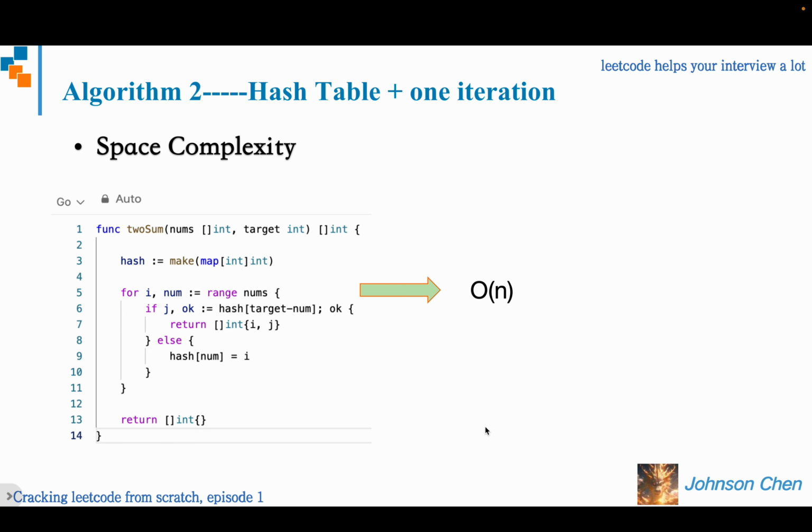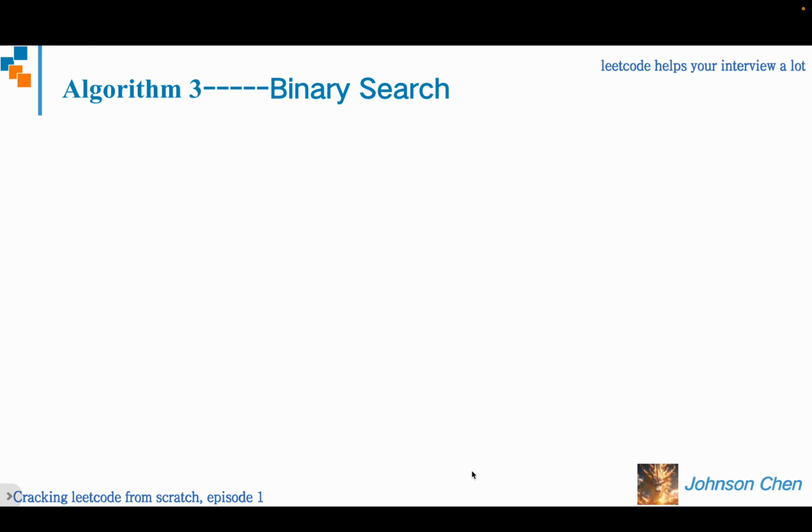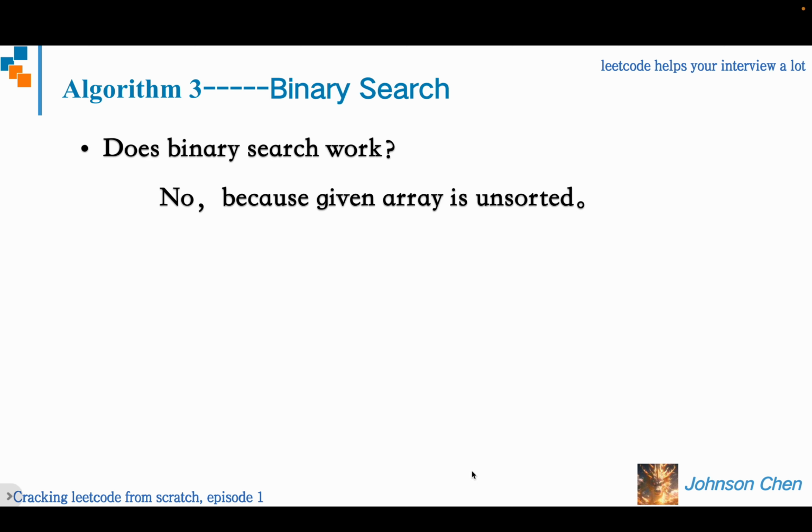This is algorithm 2 using a hash table. As we've known, this is a searching problem. Besides algorithm 1 brute force and algorithm 2 using a hash table, is there another way to solve a searching problem? Yes, there is, and that is binary search. So first question, for this problem, does binary search work? The answer is no, because binary search requires the input array to be sorted, while for this problem, the given input array is unsorted. You may say, can we sort it first?